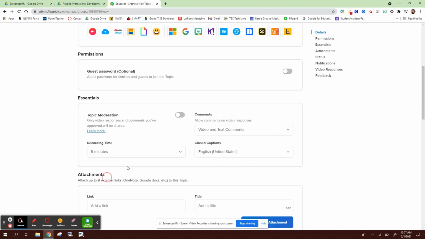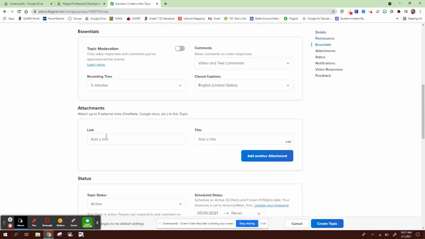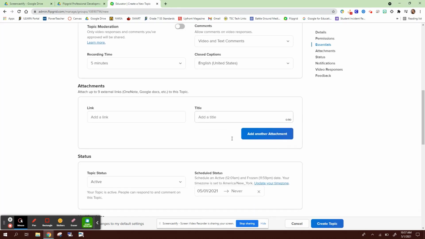There's lots of other options. You can, like I said, attach different links. If you have a Google Doc that you want attached to the topic, you could put it here and give it a title.